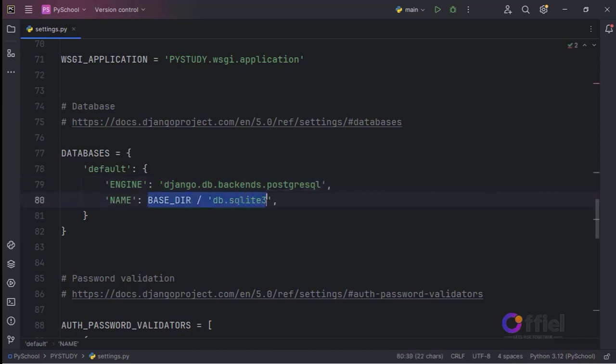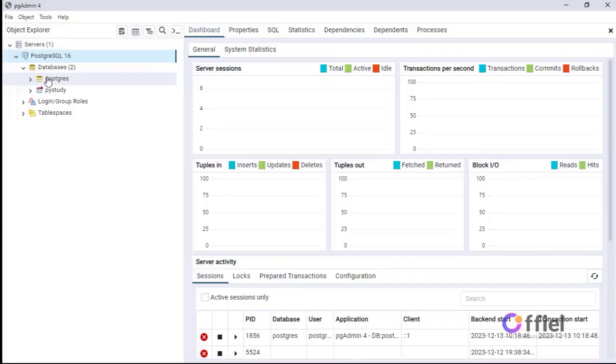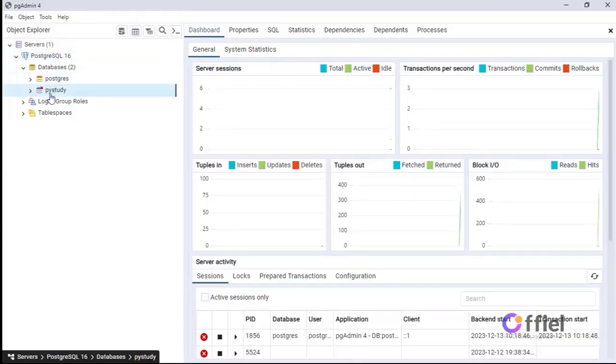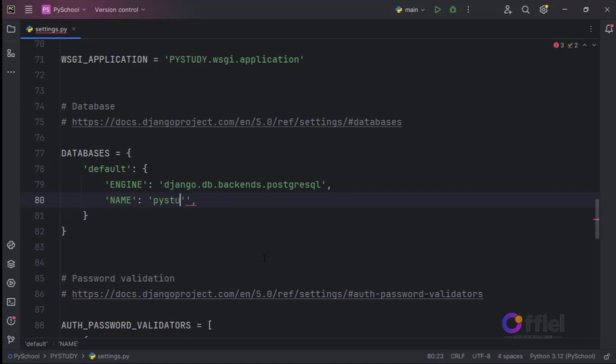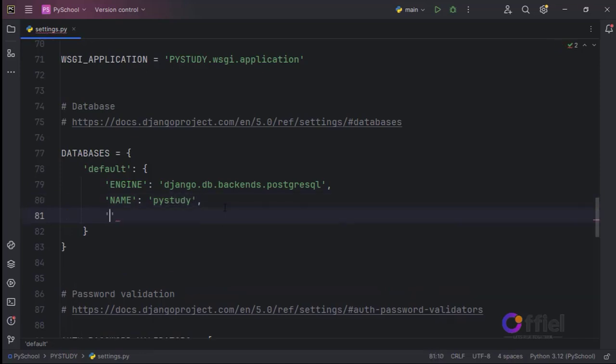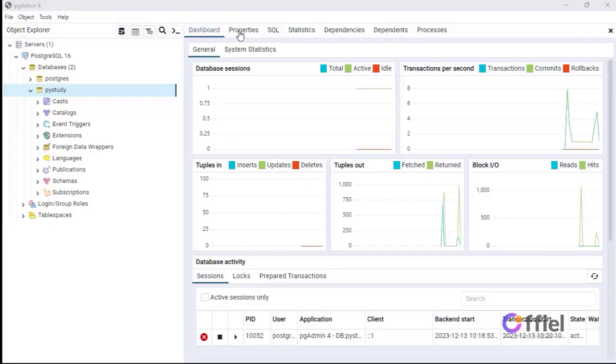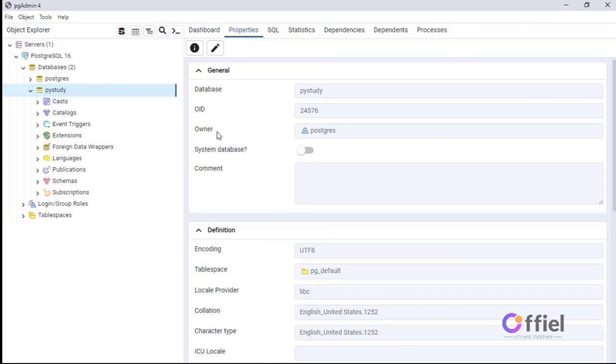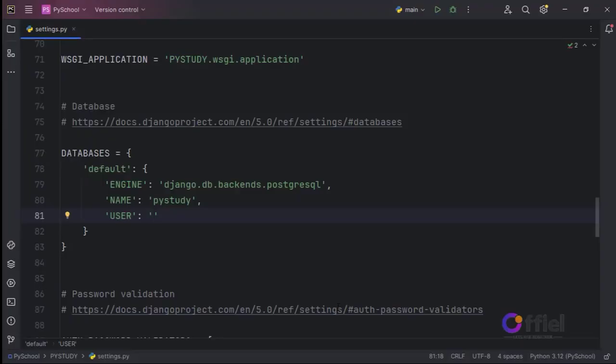Then next is name, and it's this one here. Then the one we created, Pistity. So Pistity. Next is user, and user is this one here. Postgre. So Postgre.